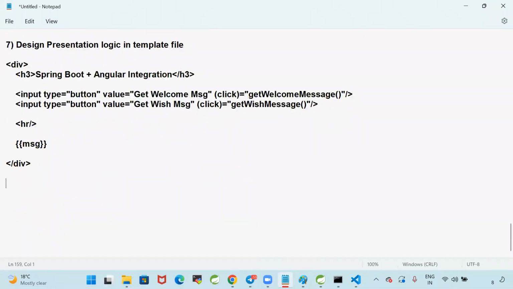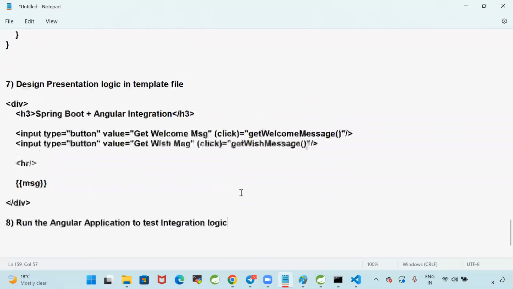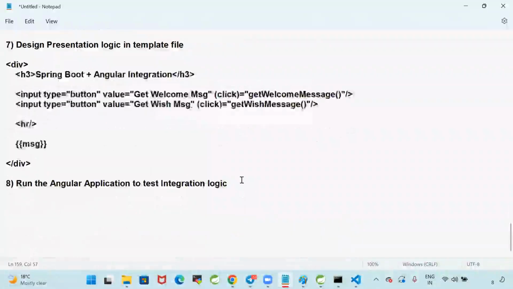Okay, now the next step is to run the Angular application. Run the Angular application to test our integration logic.